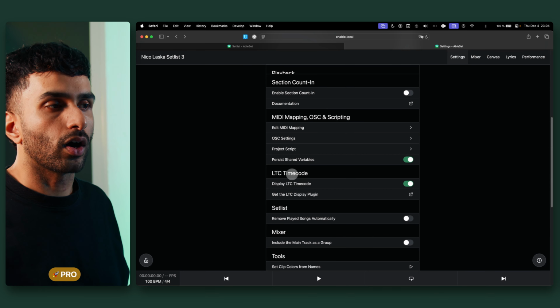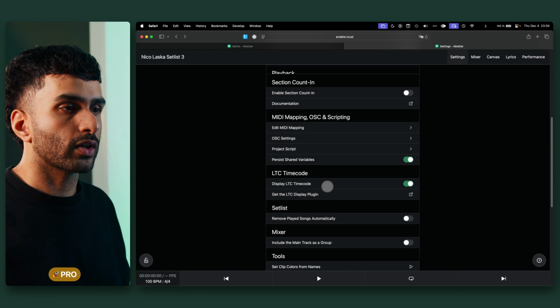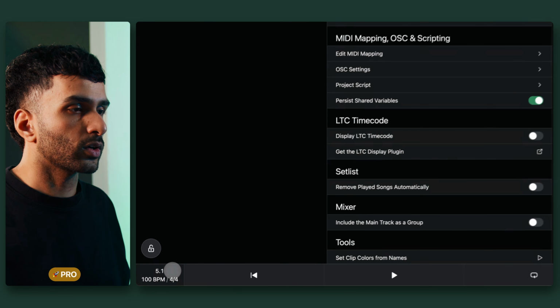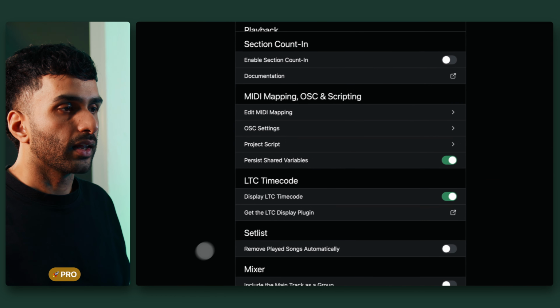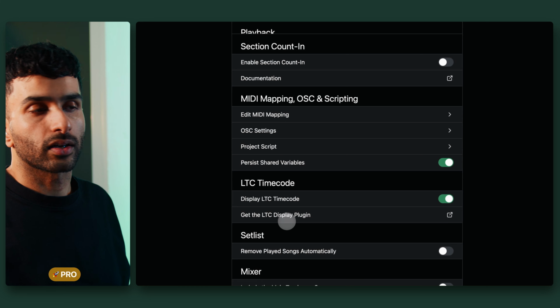Okay, next up we've got LTC timecode. So I can choose whether I want AbleSet to display the timecode or not. And I can get the LTC display plugin from right here.